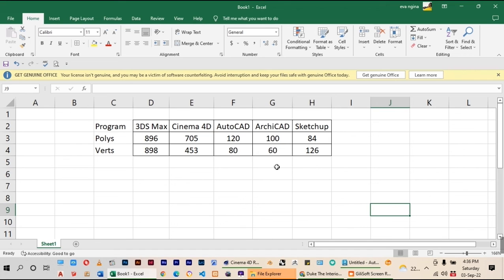ArchiCAD is not so versatile like the 3 programs SketchUp, Cinema 4D, and 3ds Max, because all of these, 3ds Max, Cinema 4D, and SketchUp, they do have UV mapping, which is very important in terms of materials. And SketchUp has vertices. You'll find those things working there, vertices, polygons, very easy to use.